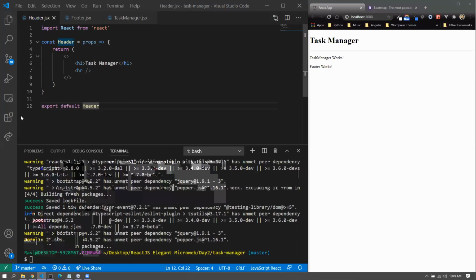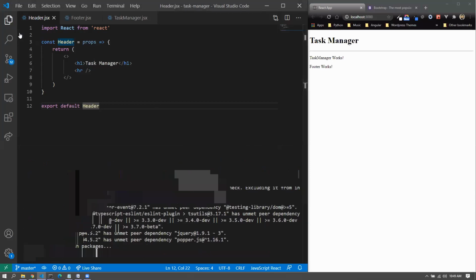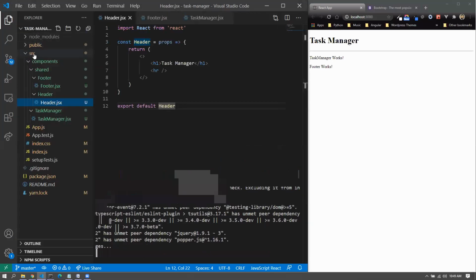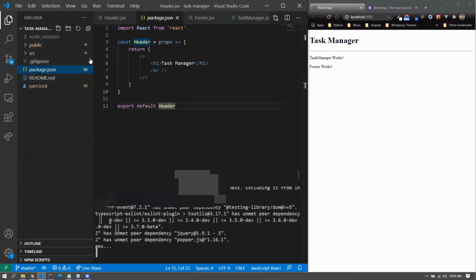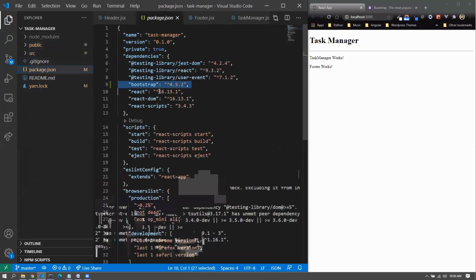Okay. And if you want to check where that got installed, it would be inside our node modules folder. Angular developers would already know it. And the package.json would also be updated. Bootstrap is updated as a dependency inside the package.json file.